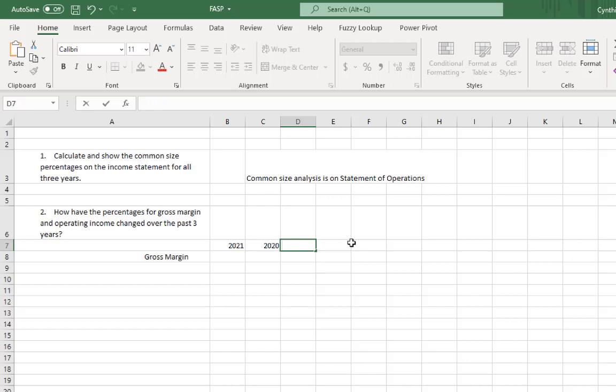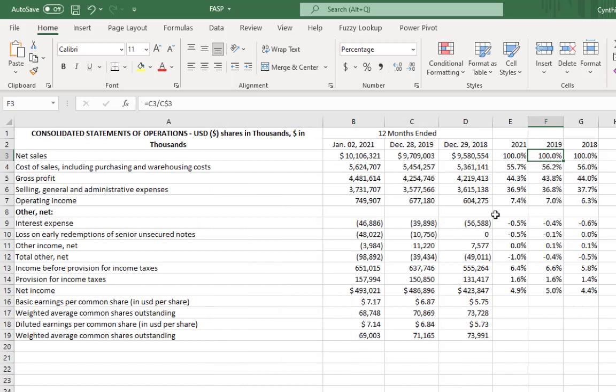Oh, I think it was 2020, 2019. Sorry about that. 2020, 2019 and 2018. All right, so I'm going to go back to my statement of operations where I calculated my gross margin. And that would be right here. Here's my gross margin. And I'm going to name it just like we have named every other cell that we've been using. So I'm going to go up here and I'm going to say gross. Oh, and look, they changed the years on me again. It is 2021, 2019, and 2018. So I'll go back and change it in a second.